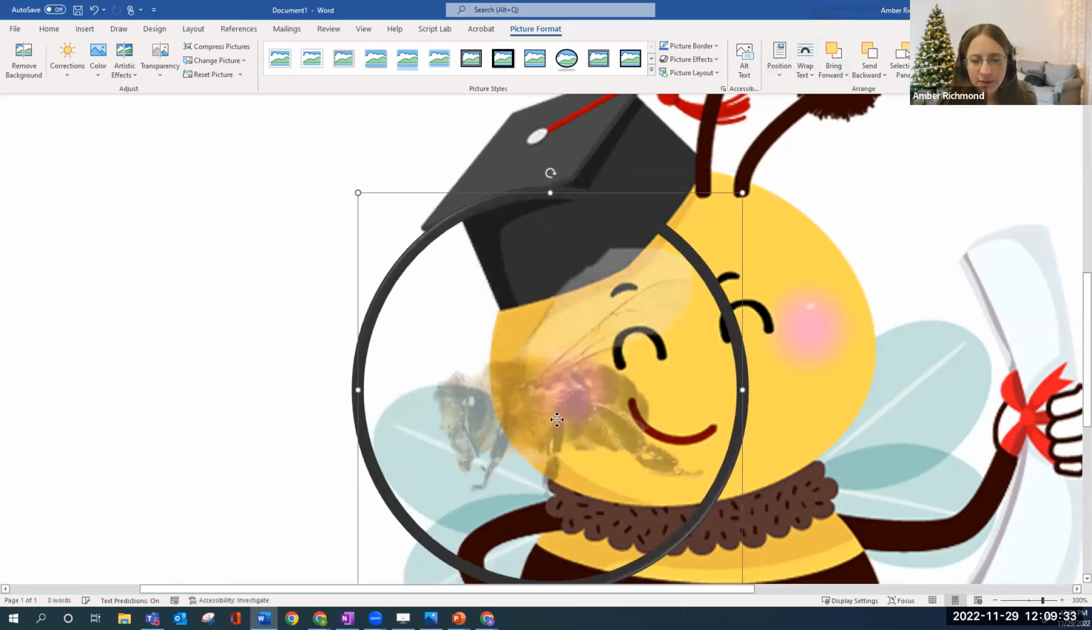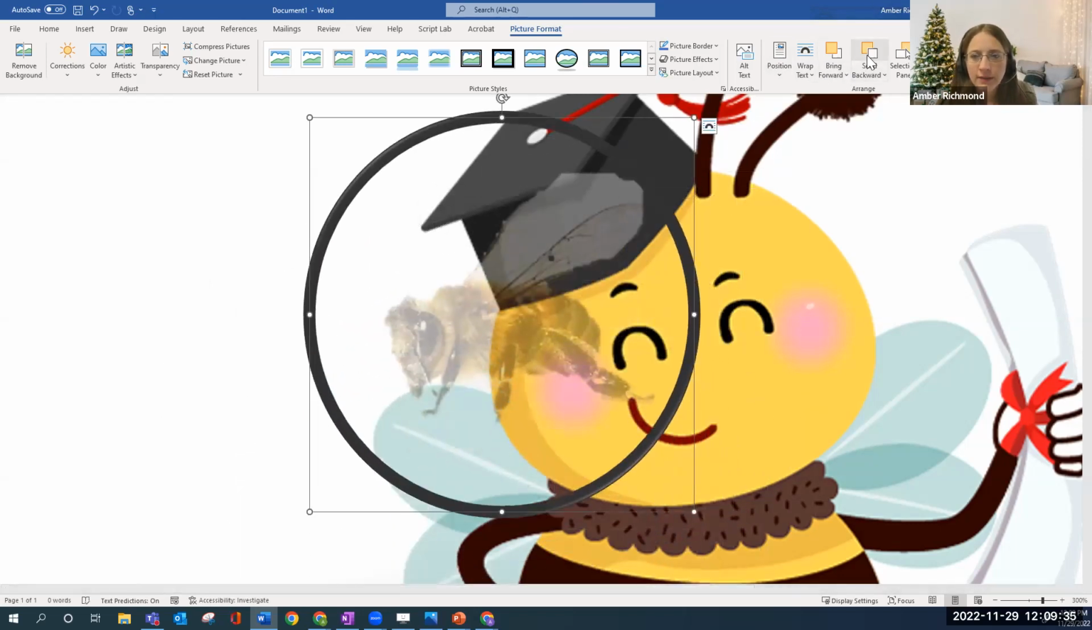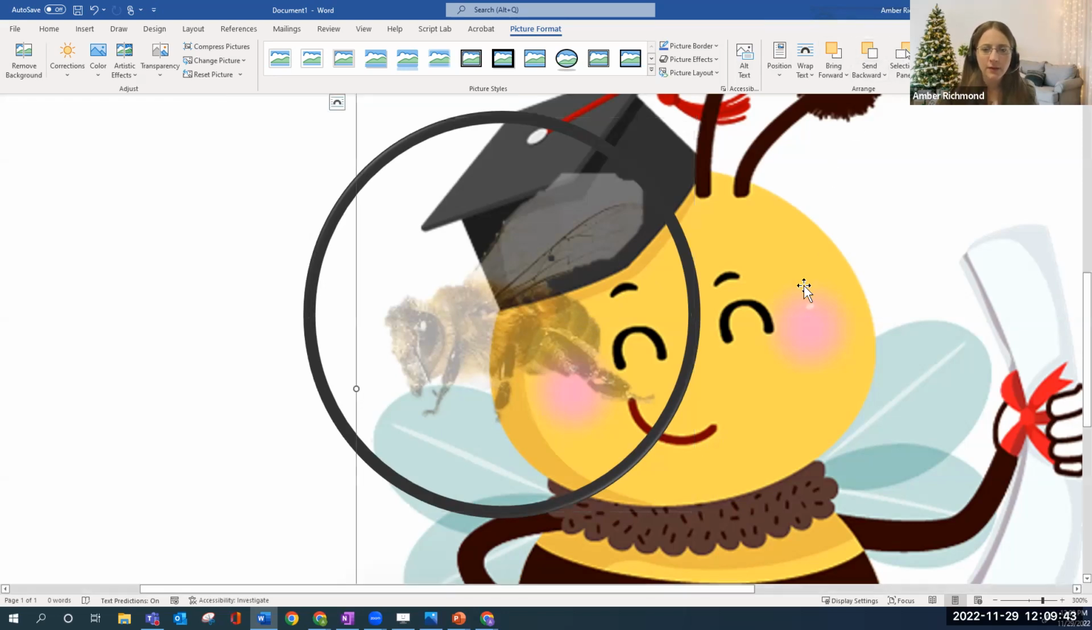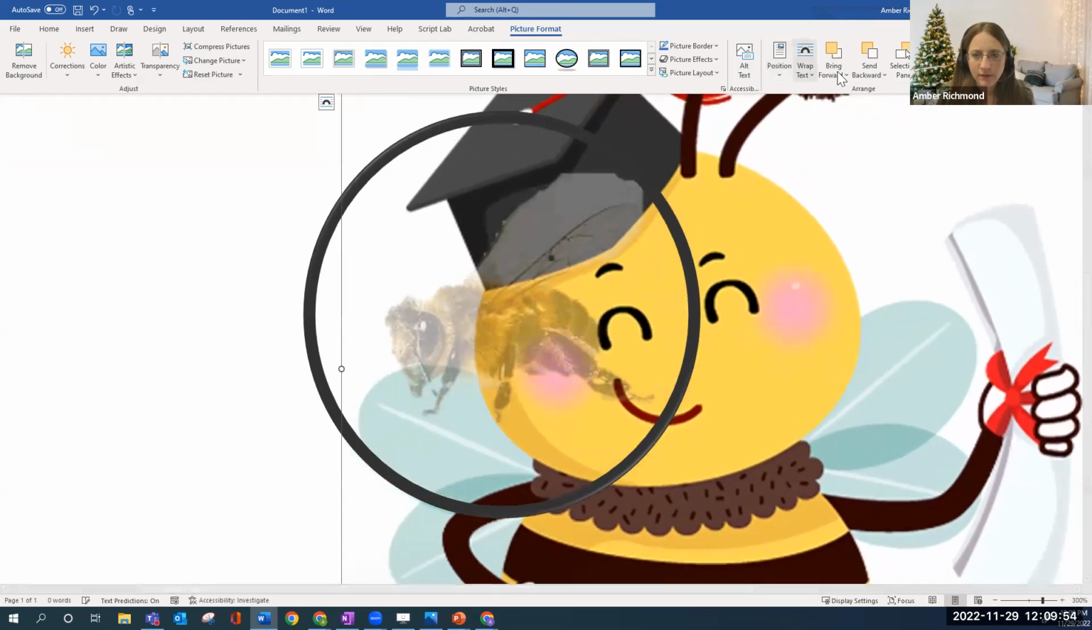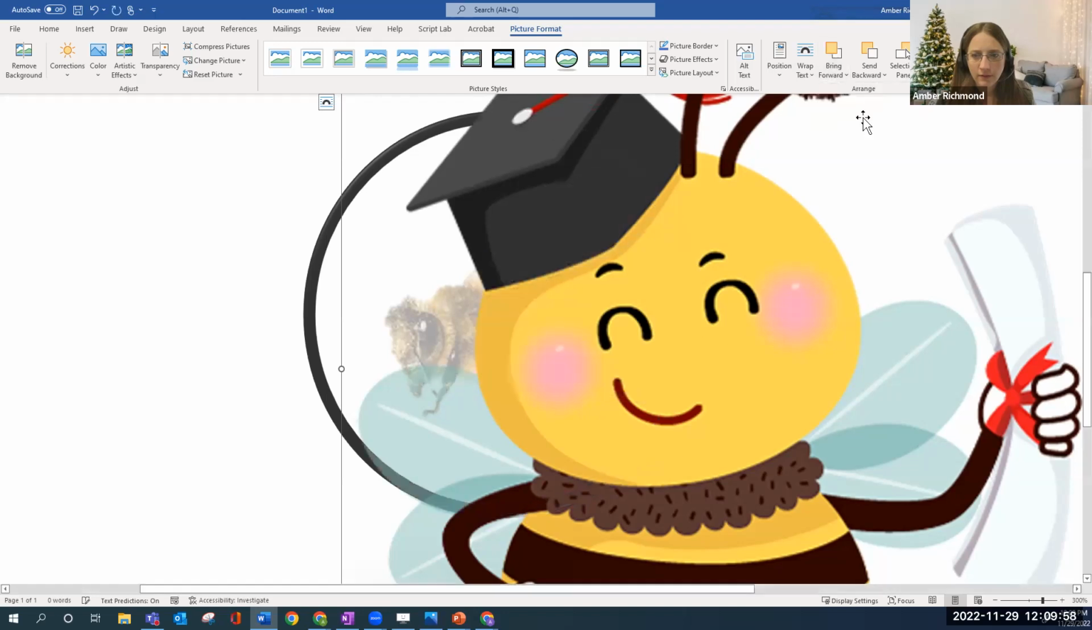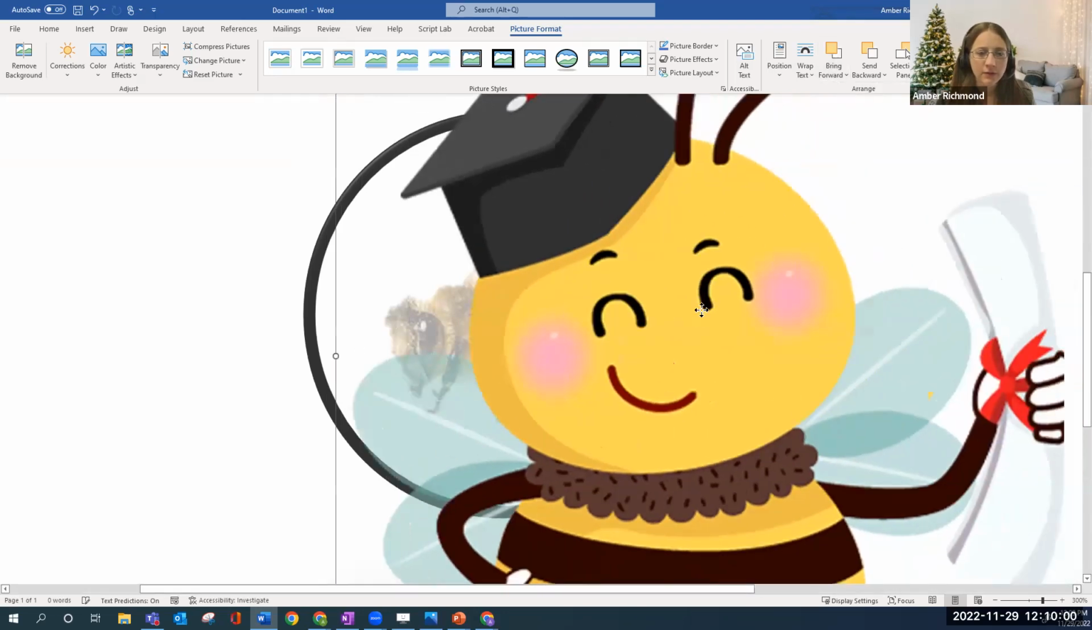Now, let's say I wanted this bee to go behind the other picture. I can always send it backwards. I have to click a few times to get it to go behind that picture that I want, or I can just click on this one and bring him forwards. Let's bring him all the way to the front. And now he's in front.